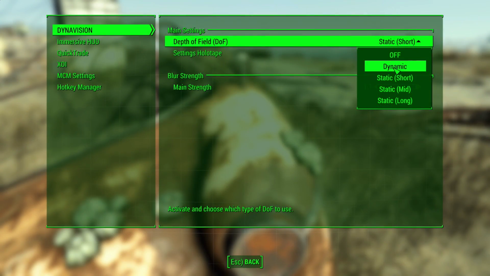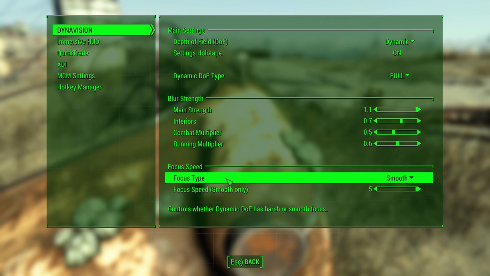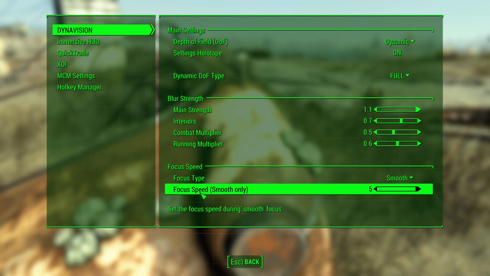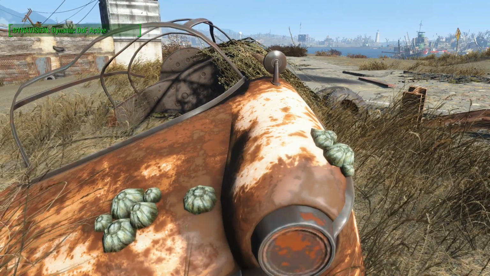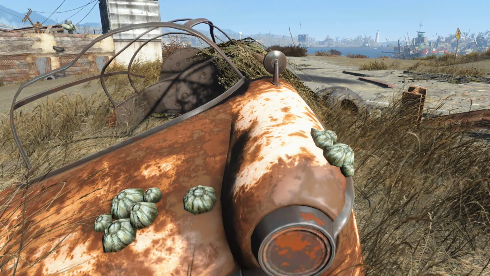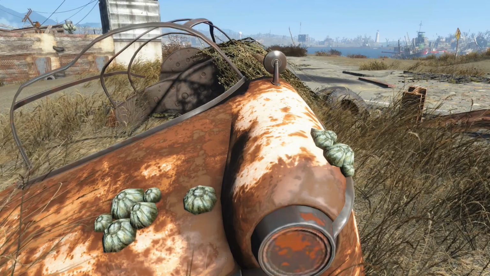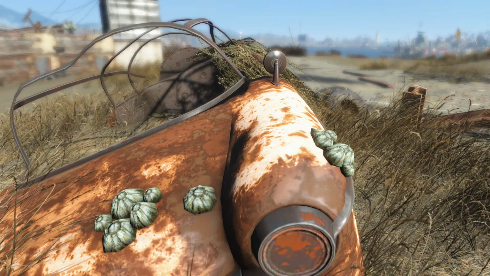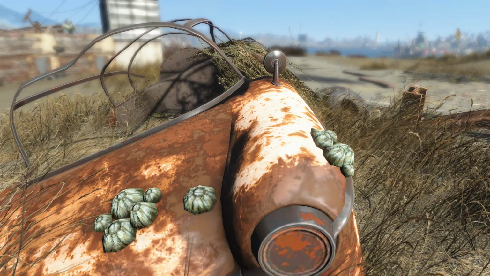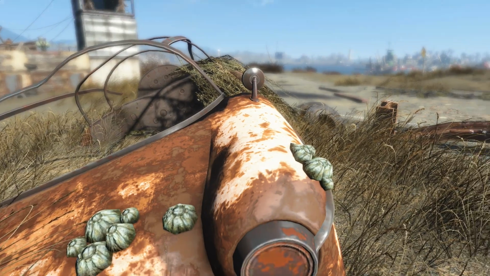Obviously, the dynamic depth of field has more options, including the speed at which the depth of field focuses. You can actually make it very, very slow indeed. 0.5 is the slowest, and what this will mean is the background will blur exceptionally slowly. As you can see, it's getting a little more blurred as I talk. And this will mean if you look at something long enough, you will get a photographic effect.